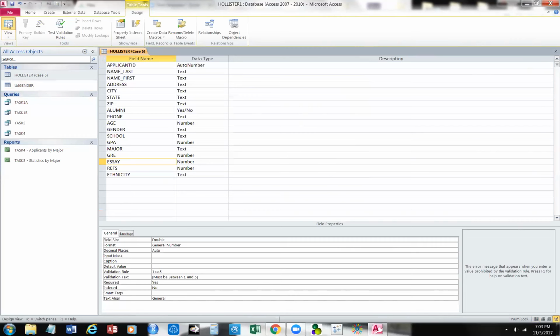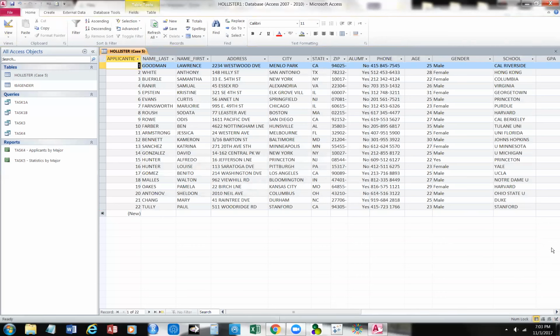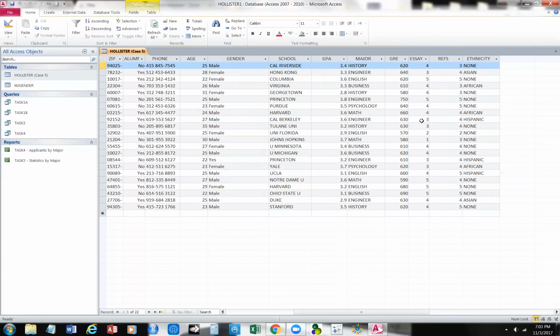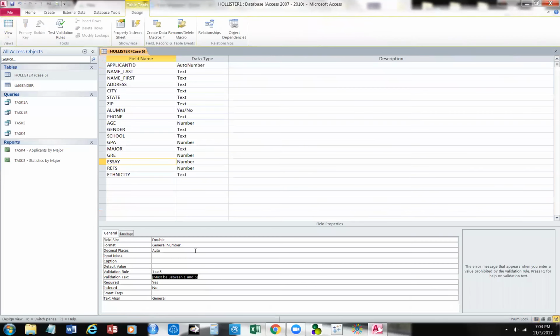Let's go back up here and see what it does. We'll view the table. Now I'm going to come in here, go over to one of these, and put in a value on the essay. I think it's on the essay. I'm going to enter 6. No, that's not the one I did. 5. I'm putting in 6. Well, what did I do here? Let's go back down and look at this validation rule.